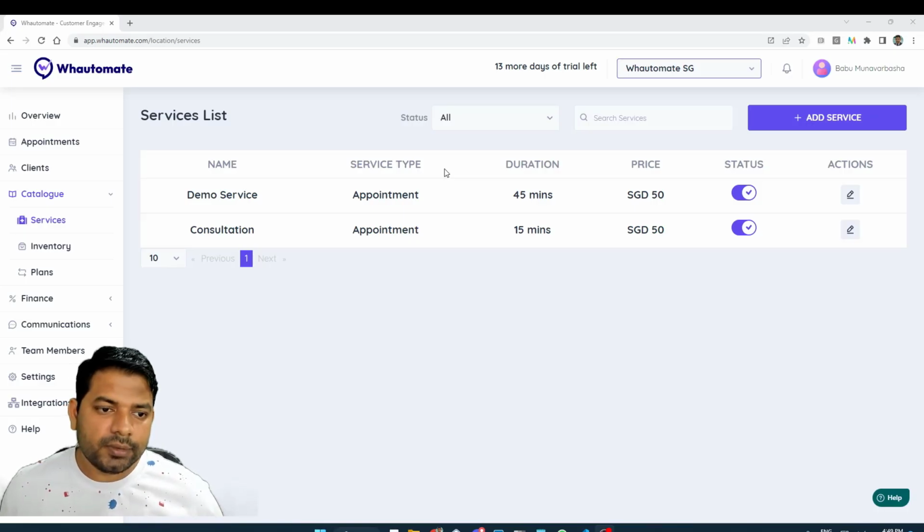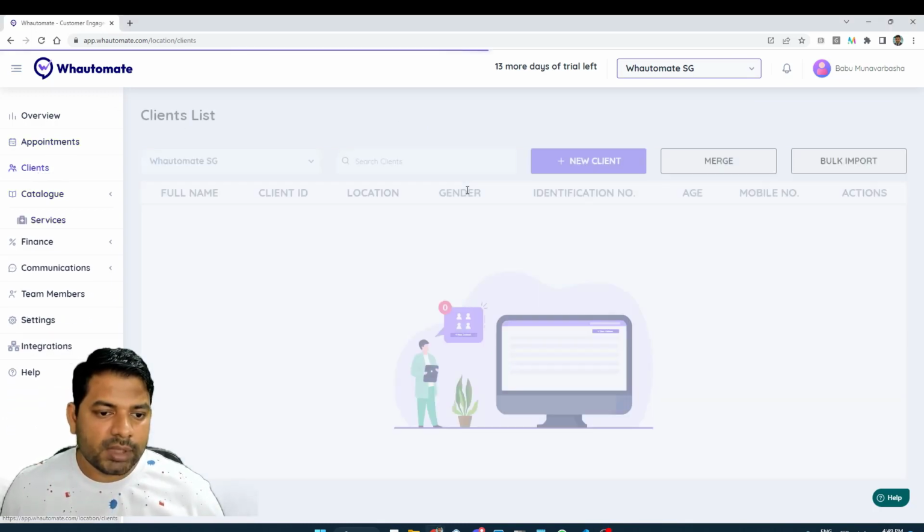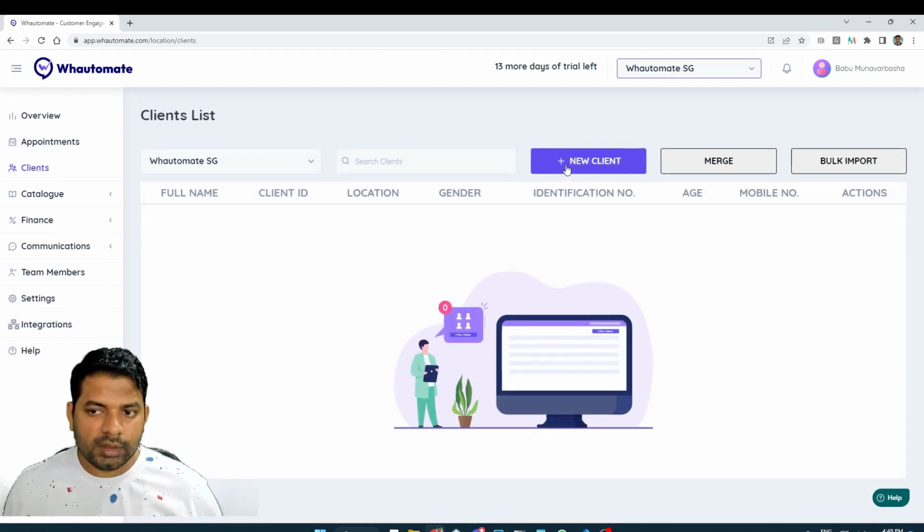Now that we have successfully set up the services, let's look at adding an appointment for that service. But before we can go and add an appointment, we need clients in the system. I'm just going to add a new client for the demo purpose.